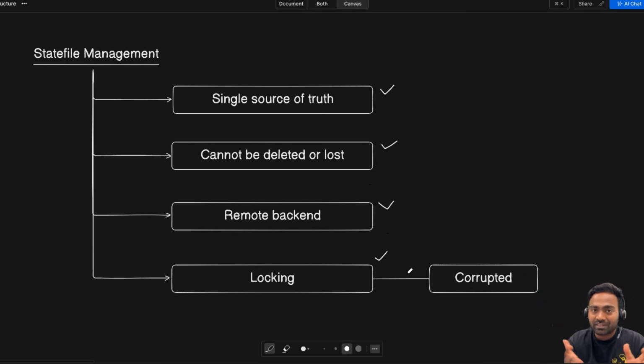Let's say two DevOps engineers or two developers are working on Terraform. They are trying to apply the Terraform configuration. Now state file cannot be updated for two different actions. So there is a possibility your state file can be corrupted. And this is one of the common things that DevOps engineers see. Now, because of all of these reasons, Terraform state file management is complex. Now, I'm not saying this is impossible, but a lot of DevOps engineers find the state file management with Terraform is complex.